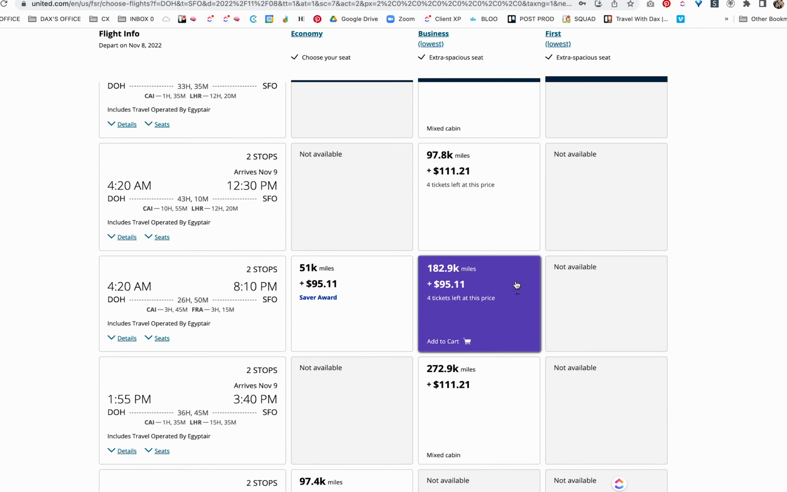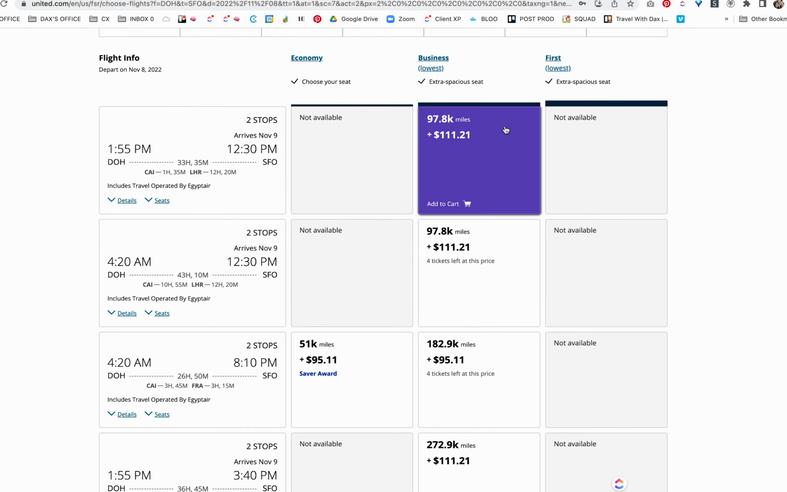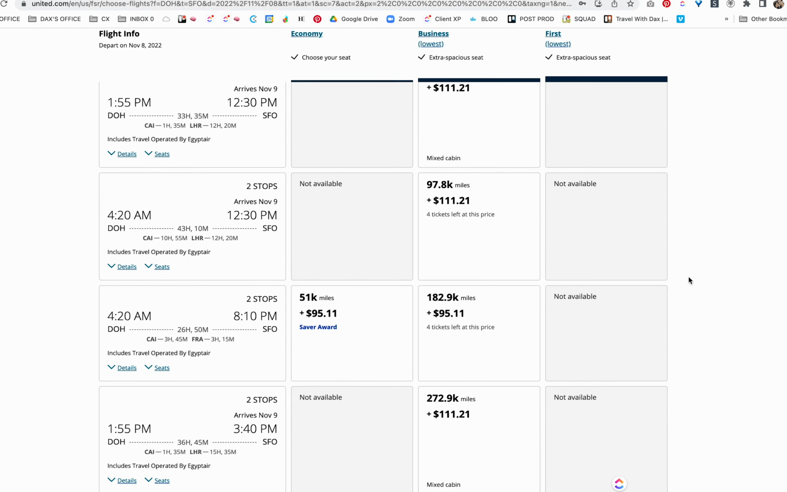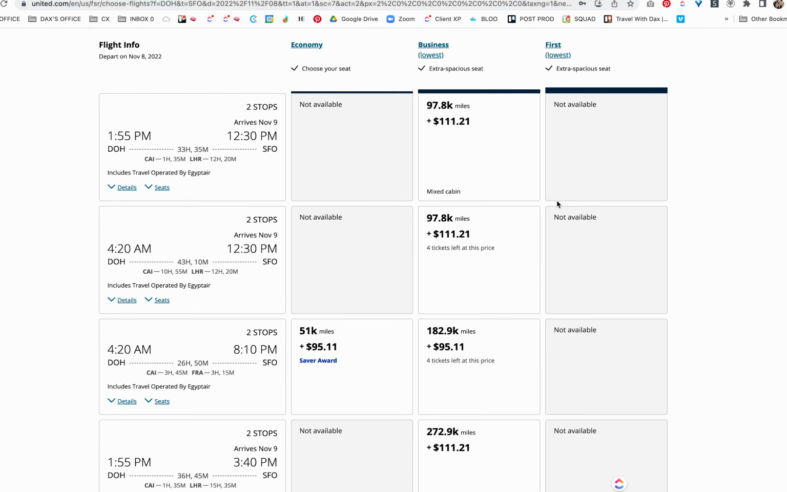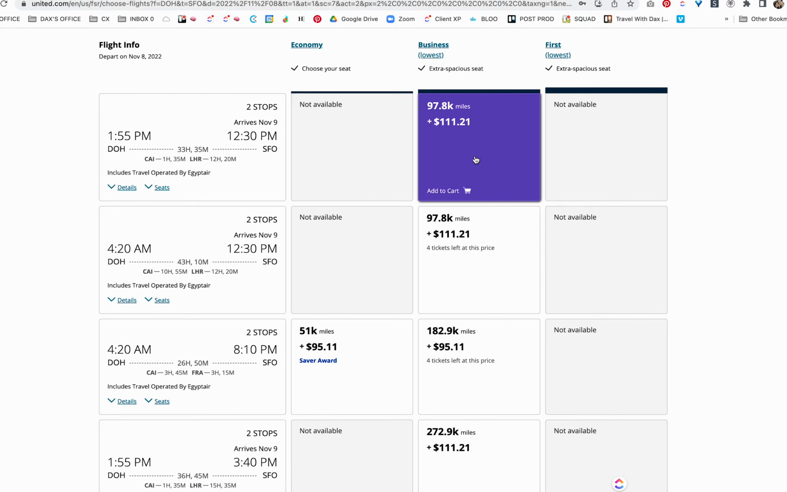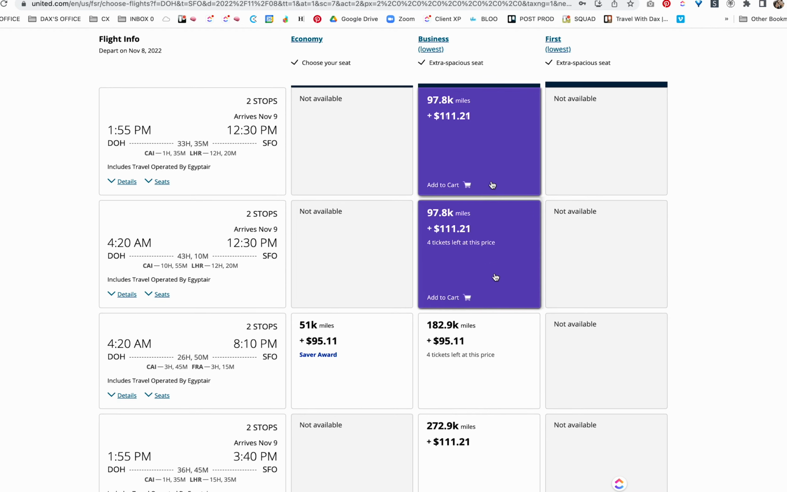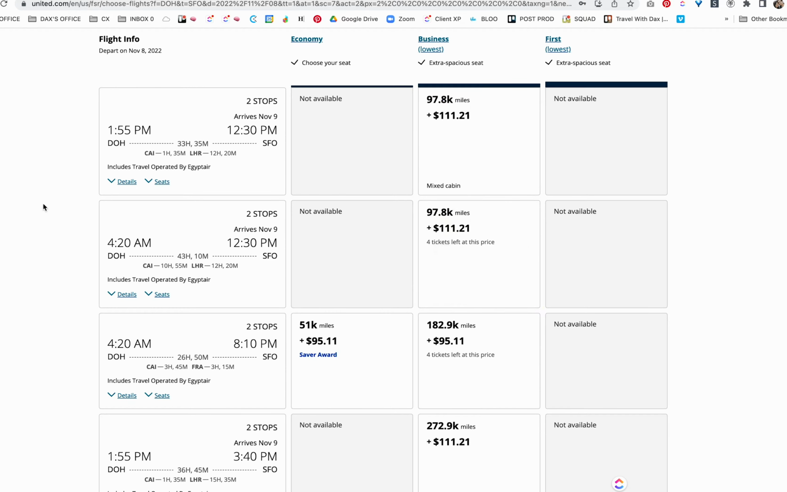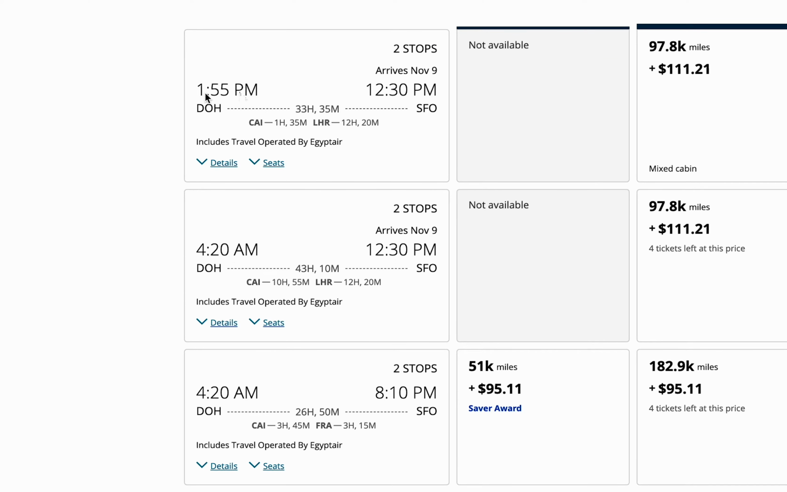See, there are four flights available. So 1, 2, 3, 4, and obviously we're going to pick the ones that have the lower redemption using miles. So it's just these two. Right now my brother has two options. I already talked to him, but now this one is 1:55 p.m. and this one is 4:20.